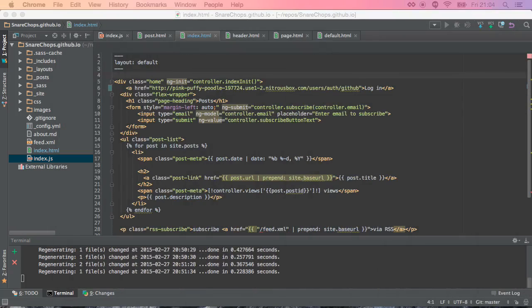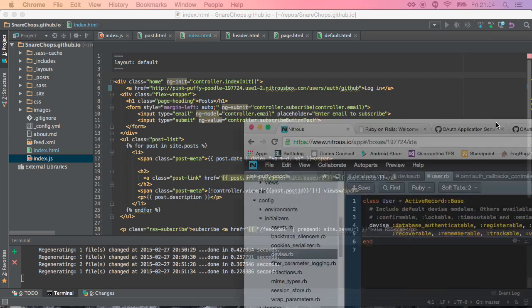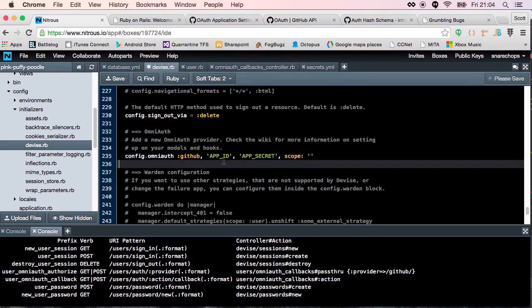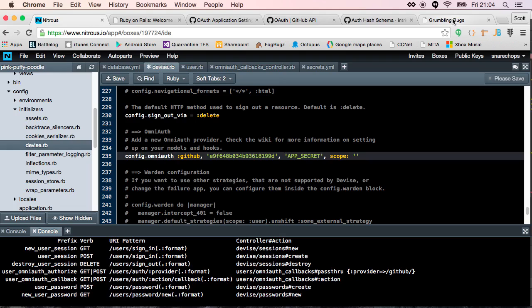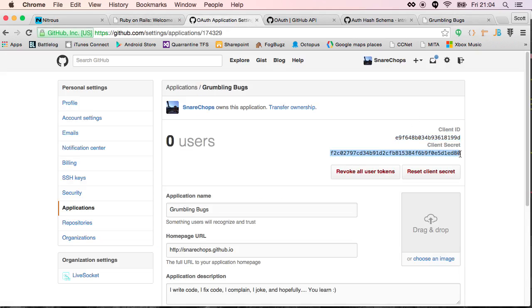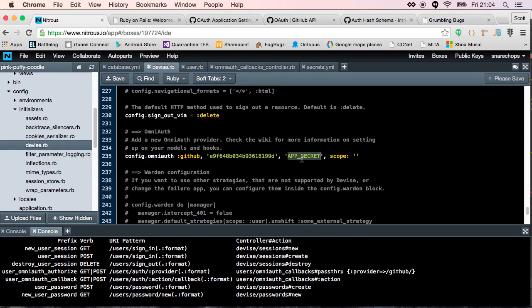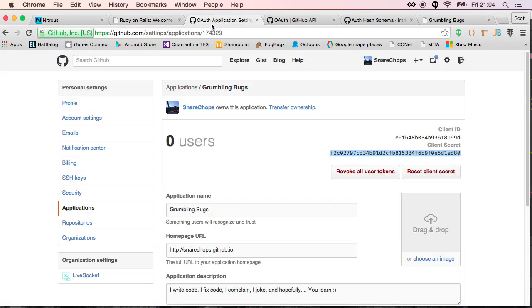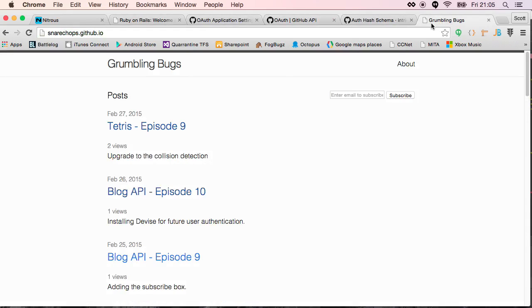Okay, so now we need to post the stuff into Nitrous, right? So we just go app ID and then app secret. And then we save that, and then okay.